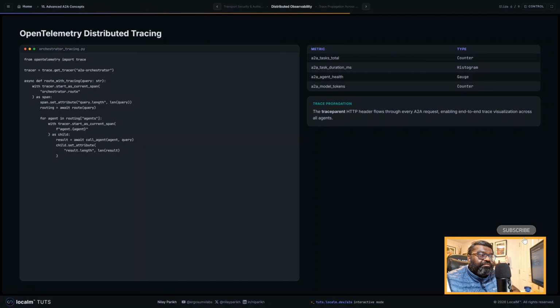Observability is critical. When you have multiple agents in a pipeline, OpenTelemetry gives you distributed traces across the boundaries. The key is that the traceparent header propagates through the A2A request. Each agent creates a child span linked to the parent, giving an end-to-end waterfall in Jaeger.